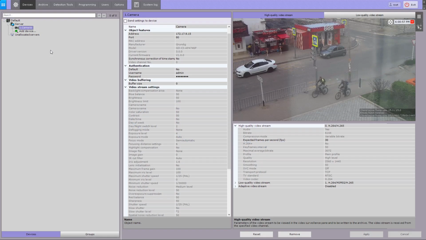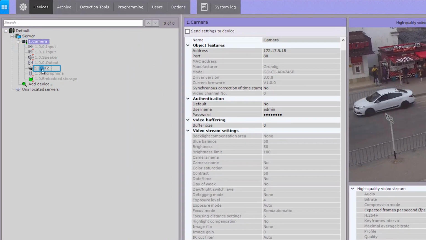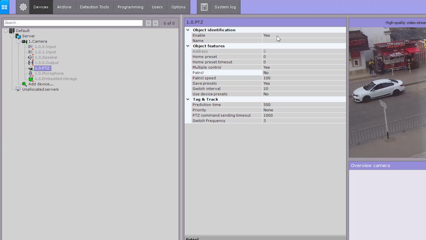The AxxonSoft software suite offers an option to control PTZ cameras via the control panel or directly from the camera window. Let's set up a PTZ object, which is a child object to the camera. To activate the PTZ device, select Yes in the Enable field. You can set any name for the device. To allow for simultaneous control of a PTZ camera by multiple equal priority users, select Yes in the Multiple Control list. Otherwise, only one user at a time will have control.